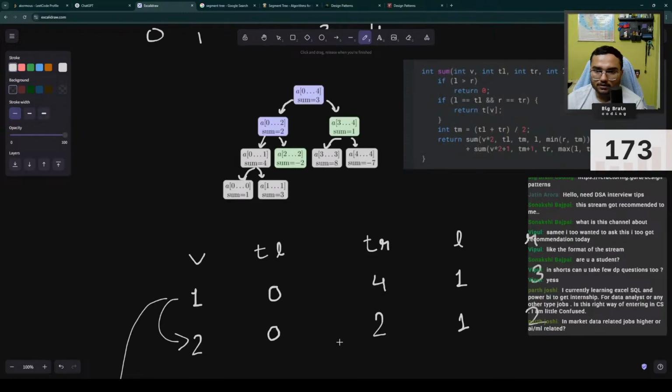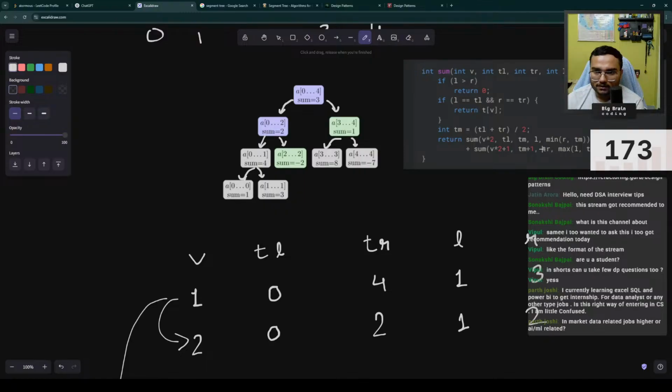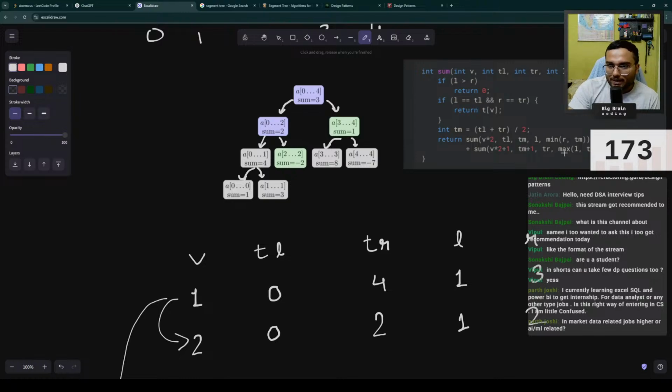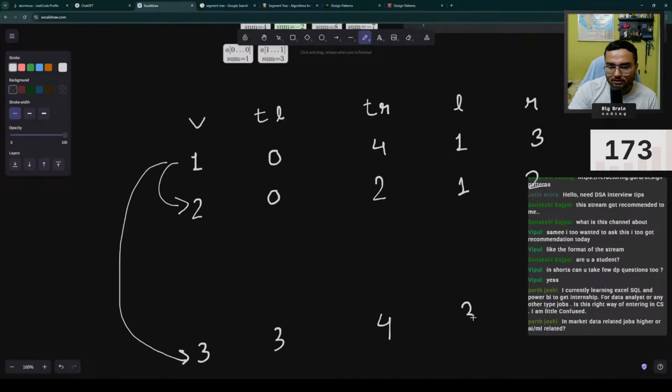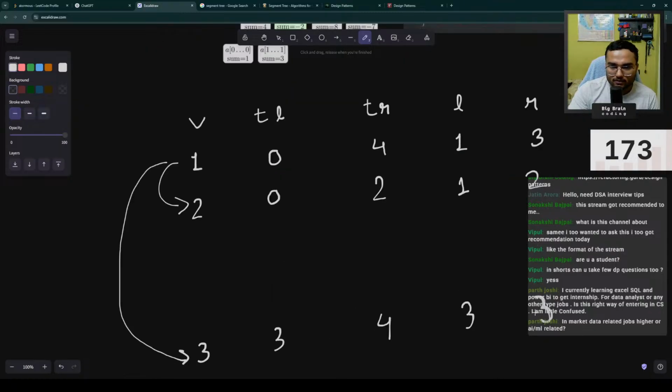This will be 3, and TR is still 3, right? I mean, sorry. TR is what? TR is 4. Sorry. Yeah, TR remains 4. Max of L or TM plus 1. So L was initially 1. Max of 1 and 3 is 3. And right remains the same. Now, okay, 3, 4, 3, 3.